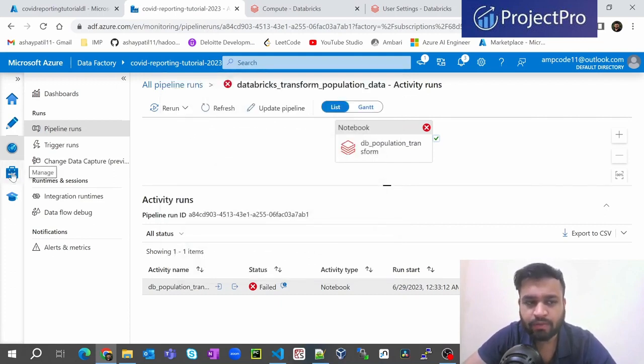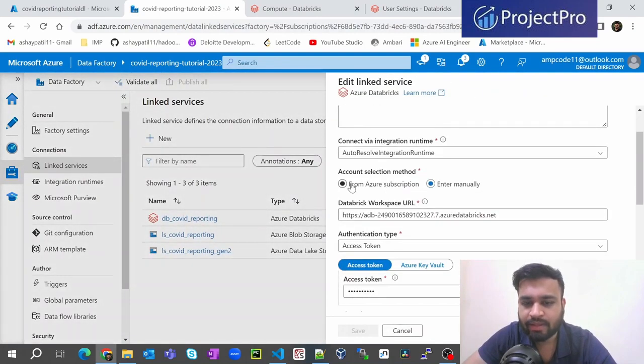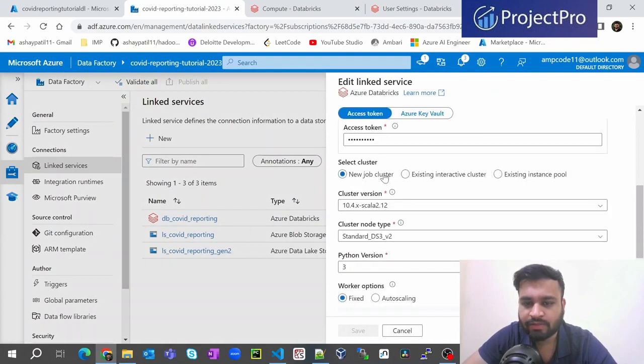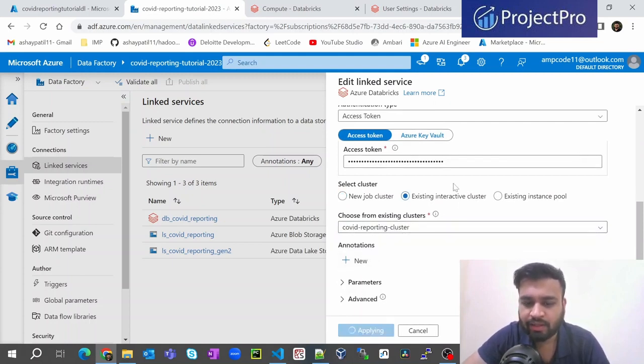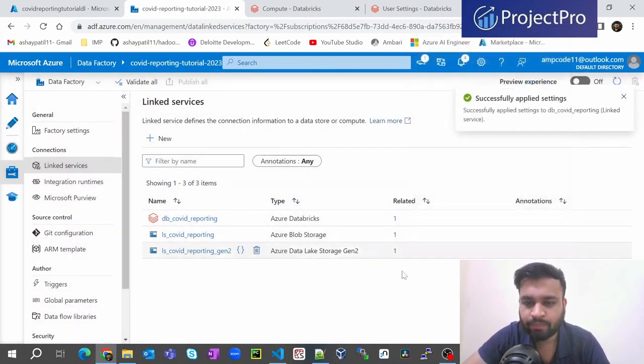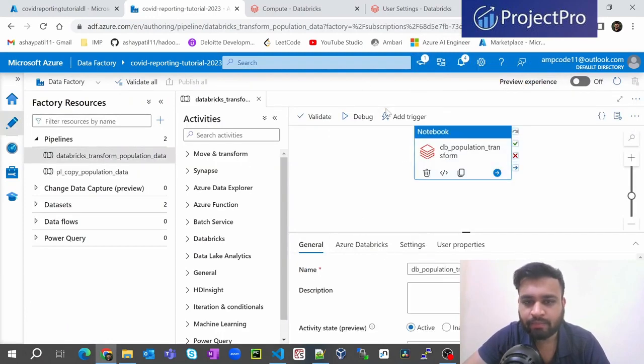So all we can do is go into Manage, go into the linked services, and in linked services, instead of the new job cluster, we can use the existing interactive cluster. So just click on that, and over here in the existing cluster we have our COVID reporting cluster present. I'll just click on apply here, and there you go, the changes are made. So we can go into our pipeline, and again trigger that pipeline now.